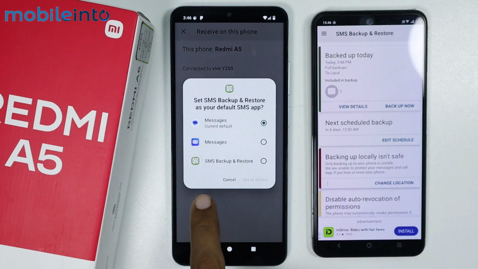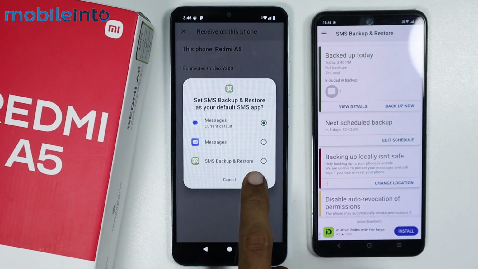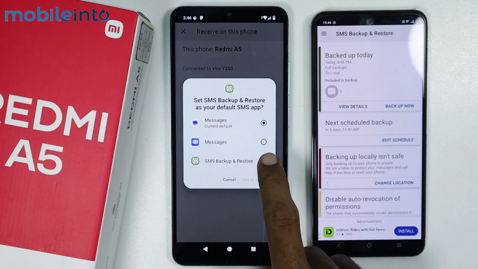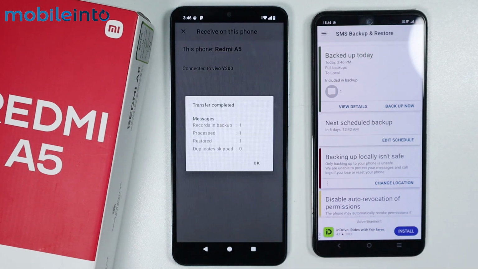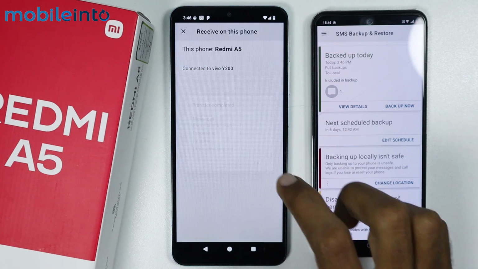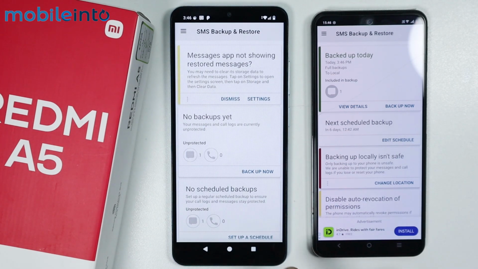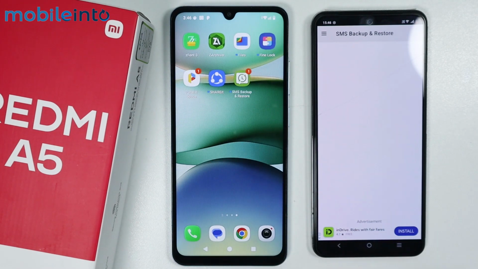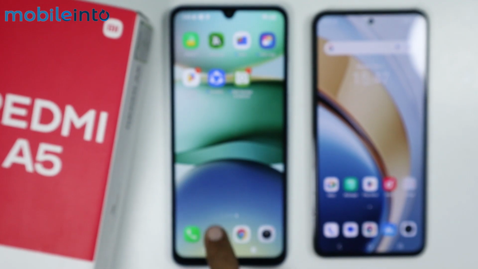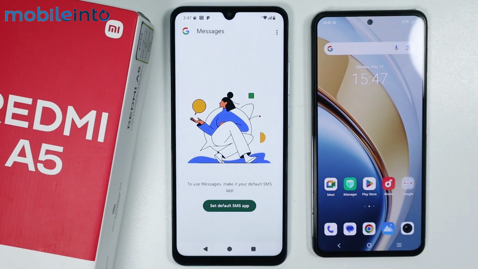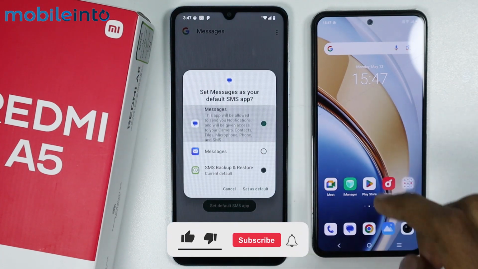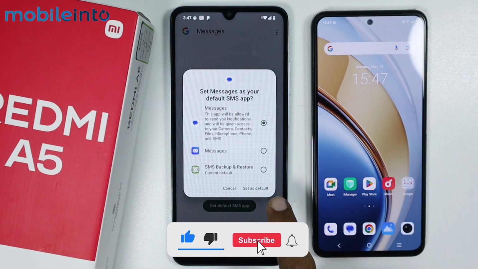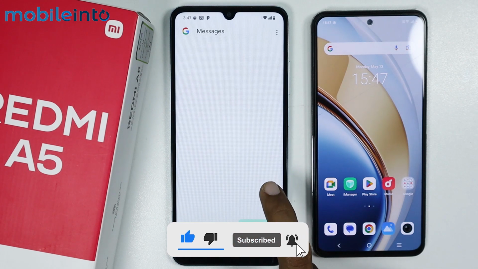From here, just select SMS backup and restore as your default messages app. Now just tap on set as default. Now just tap on OK. Now once you have done that, just go to your home screen. From here, just open the Messages app on your Redmi smartphone. Now just tap on set as default SMS app. Now just select Google Messages from here and tap on set as default.